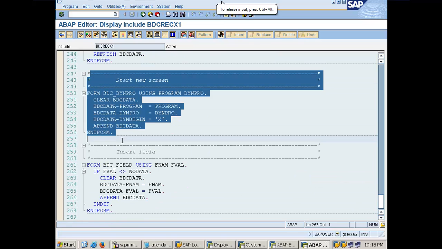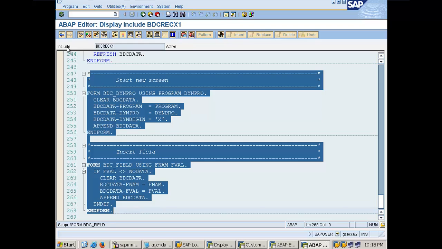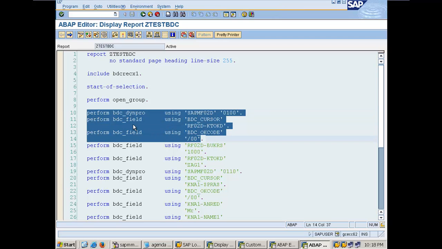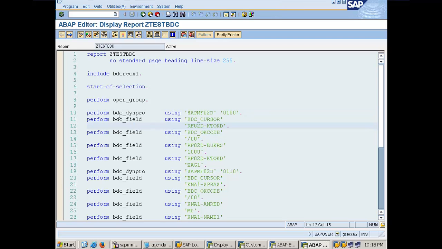I copied this and I copied this. So why did I do this? Because when I'm copying this recording-generated code, which means perform, you can see everywhere we have a perform, this using program name, screen name, or field name, cursor and field name, or the OK code.